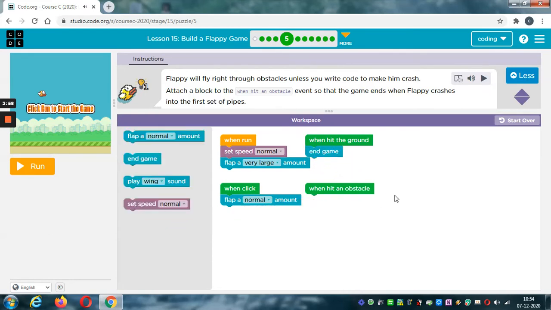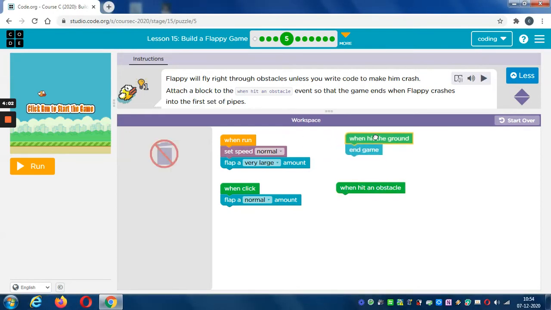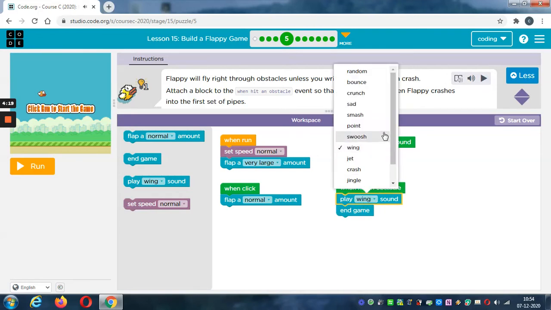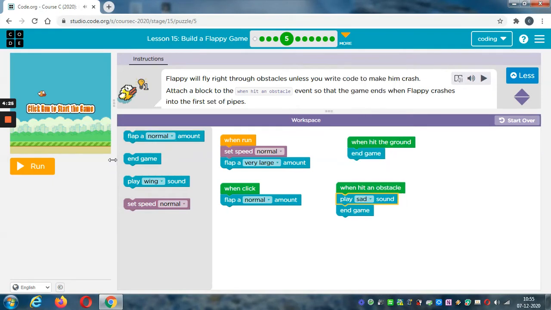Hit an obstacle. Flappy crashes. When hit an obstacle, the game ends when Flappy crashes into the set of pipes. Okay, here also when hit an obstacle, end game. We can also add a sound because it will look more interesting. Play a sad sound.